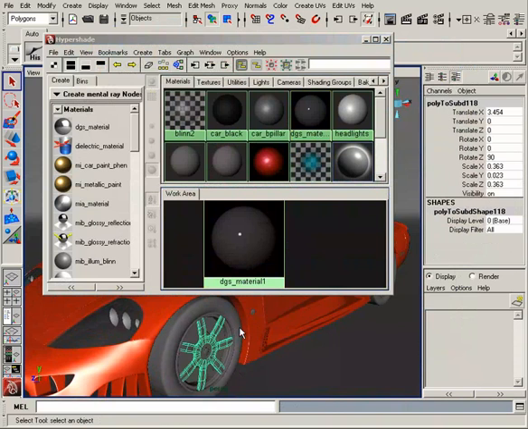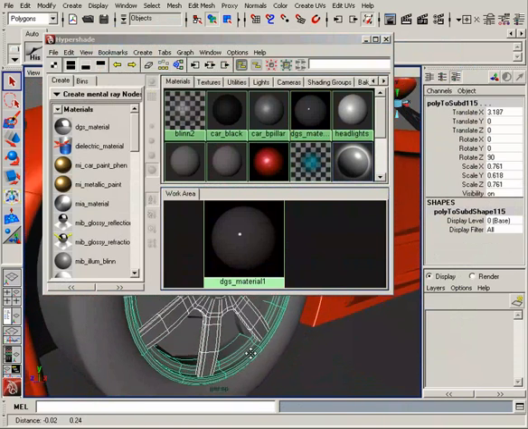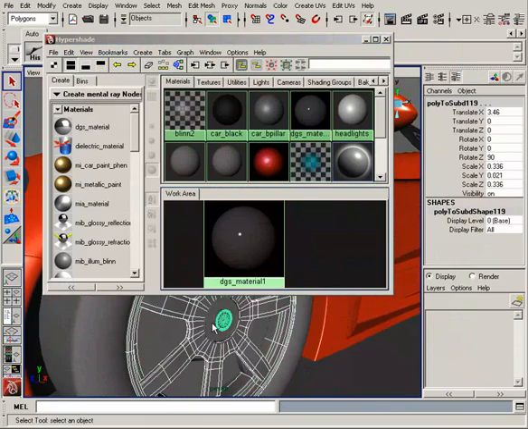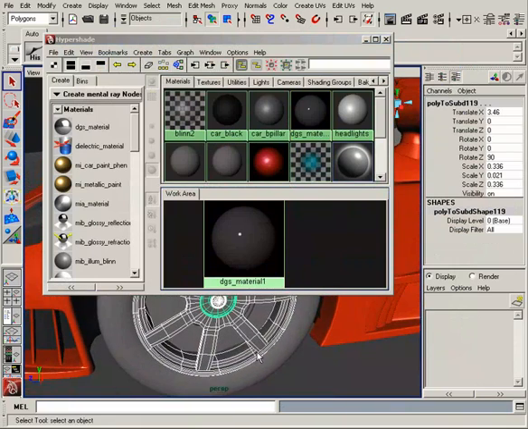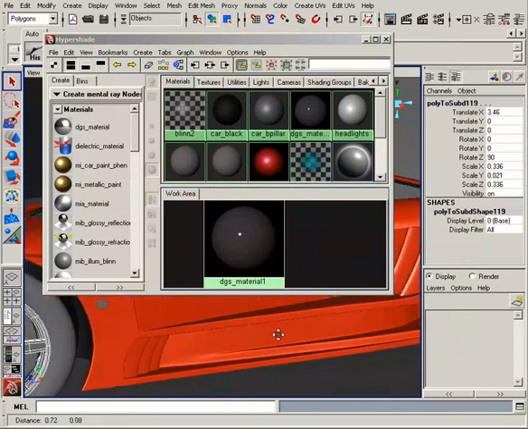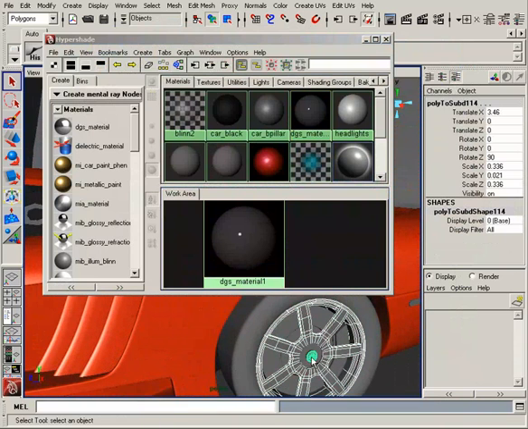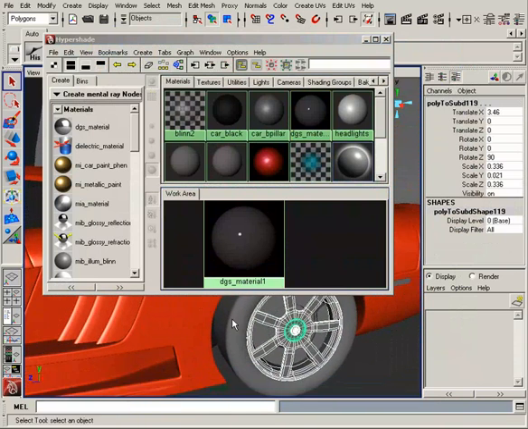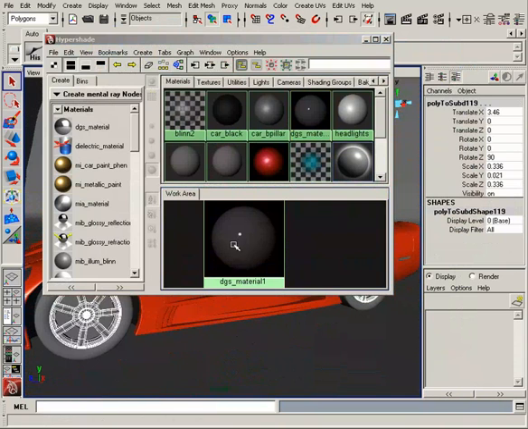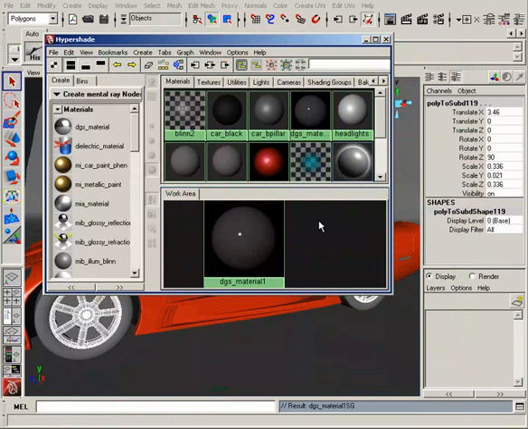Basically we want all these inside pieces here, the rim and the spokes. Okay, let's go ahead and grab the other side too, and then you can do the one on the far side. So I've got all these pieces selected. I'm going to go ahead and assign material.